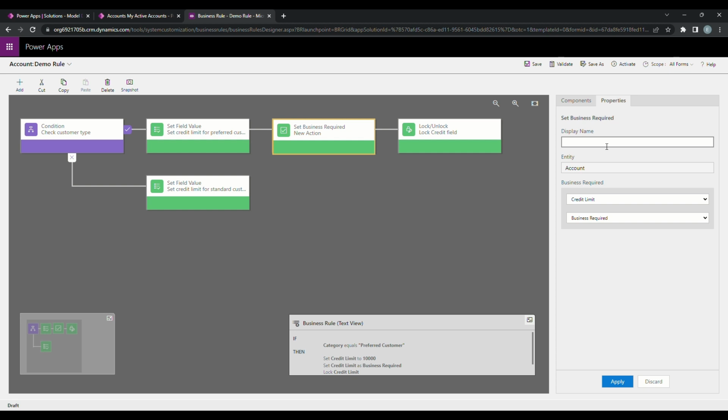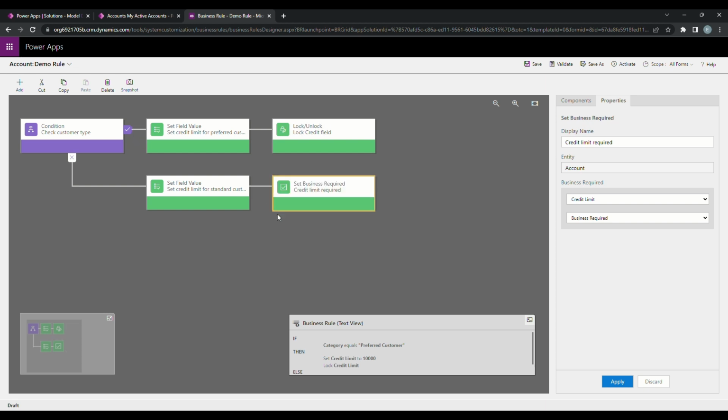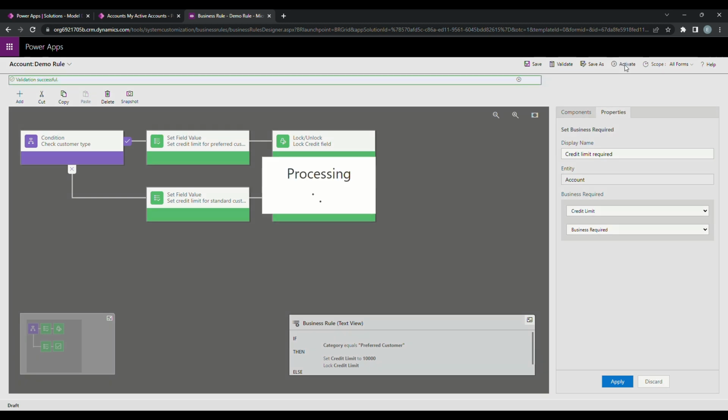Actually, let's do credit limit required. I'm going to set that to true. Okay. And actually, let's move this down to here. So that's how you move the actions between the two conditions. So do apply, I do activate.